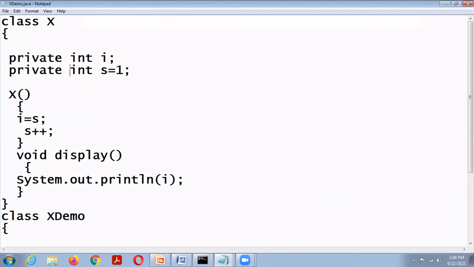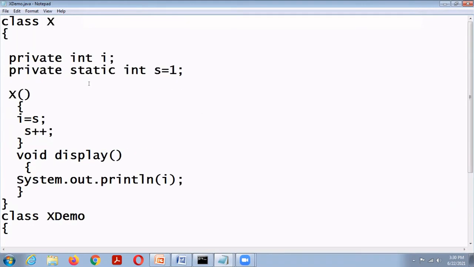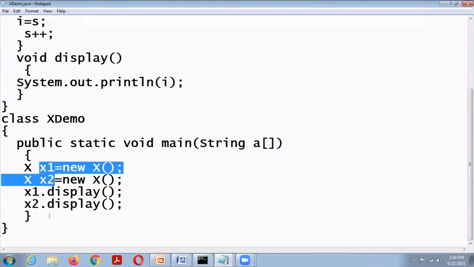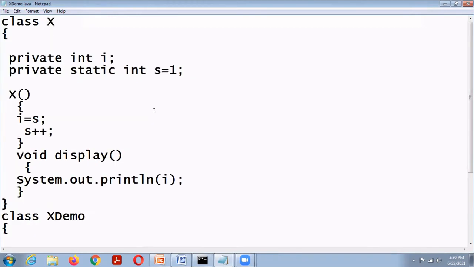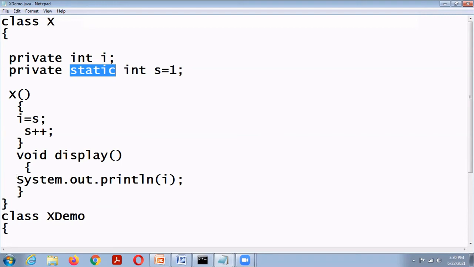So if S is static, then in this case, x1 and x2 each have their own instance variable I. So x1 has one instance variable I, x2 has one instance variable I. But S is common because it is static. So only one memory allocation is done for the static variable, and this variable is shared by all objects. Okay, so that is a speciality of static. Then static method.